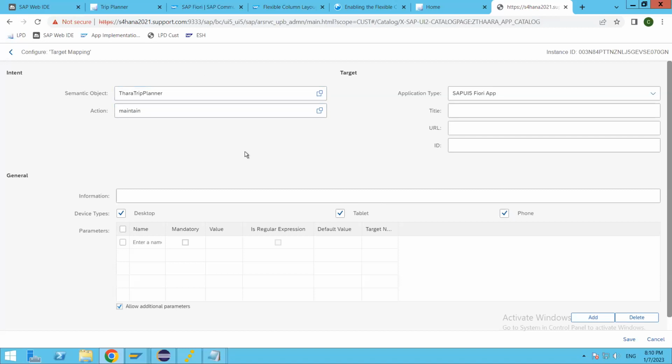Maintain. Okay. So at this place, you are not being asked for any title or something like that. It's purely target configuration. Once the user clicks on the tile, where the app has to go, what functionality it has to launch, that's what the target mapping is here.